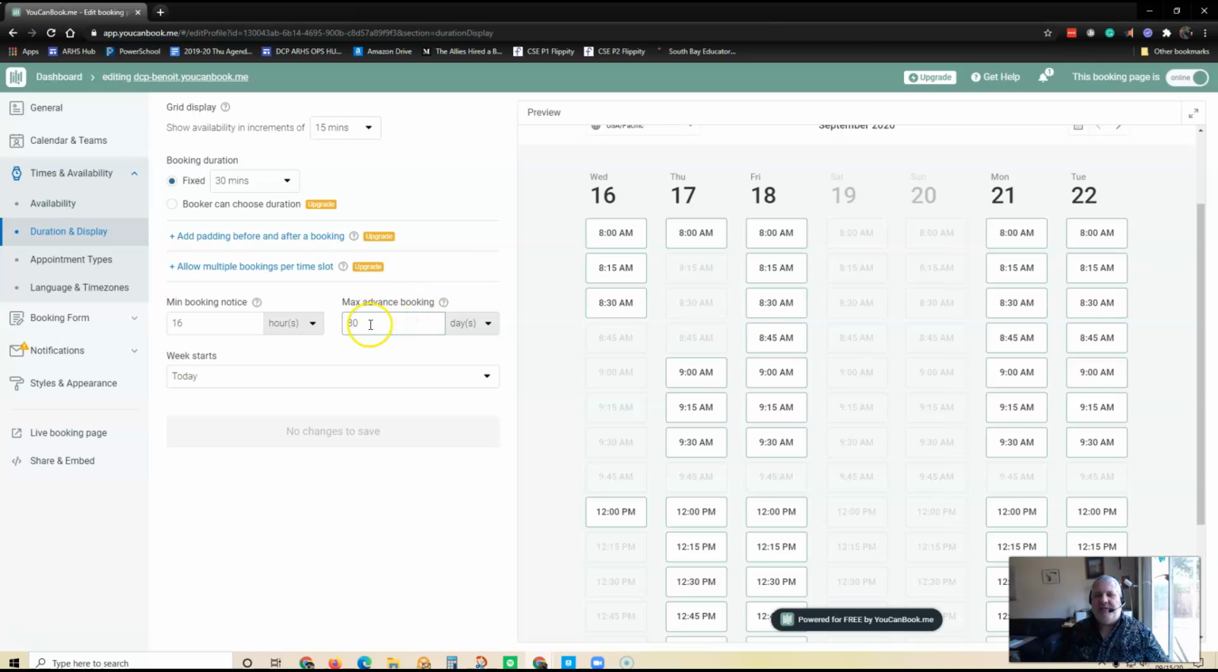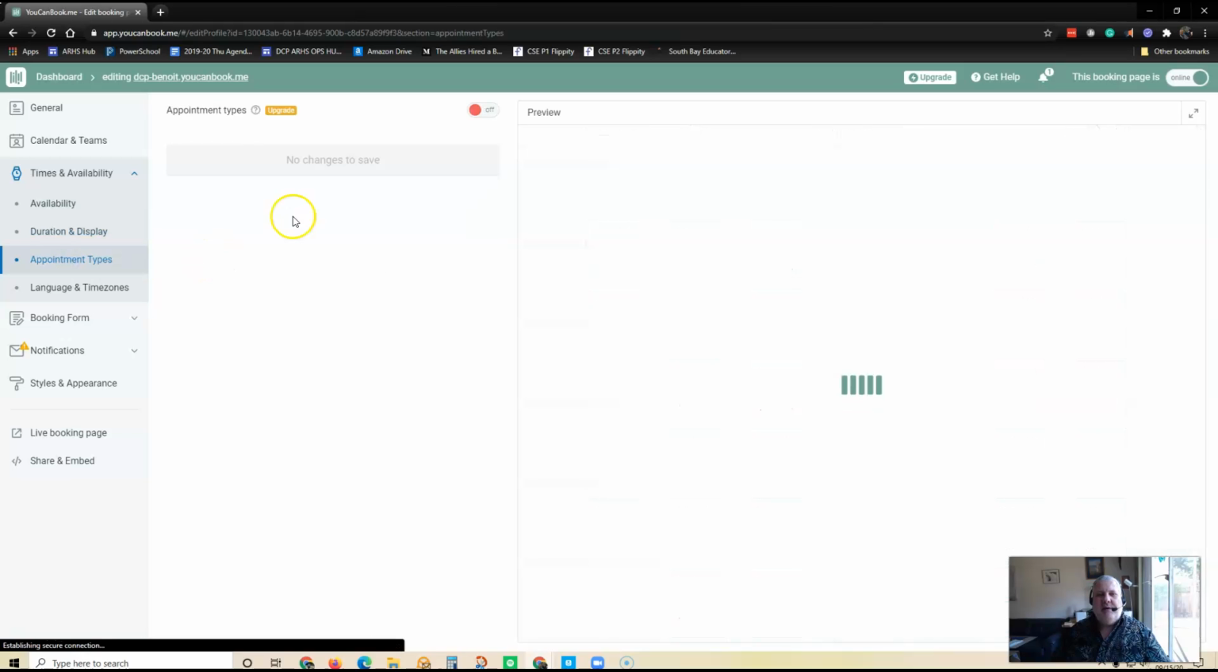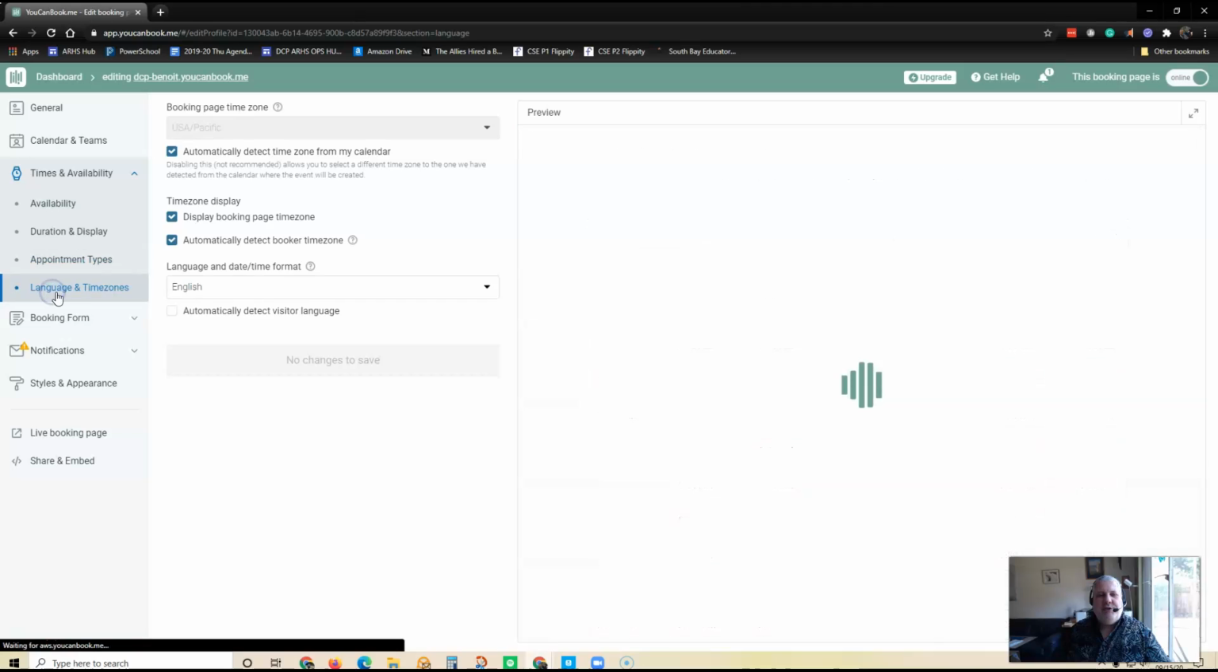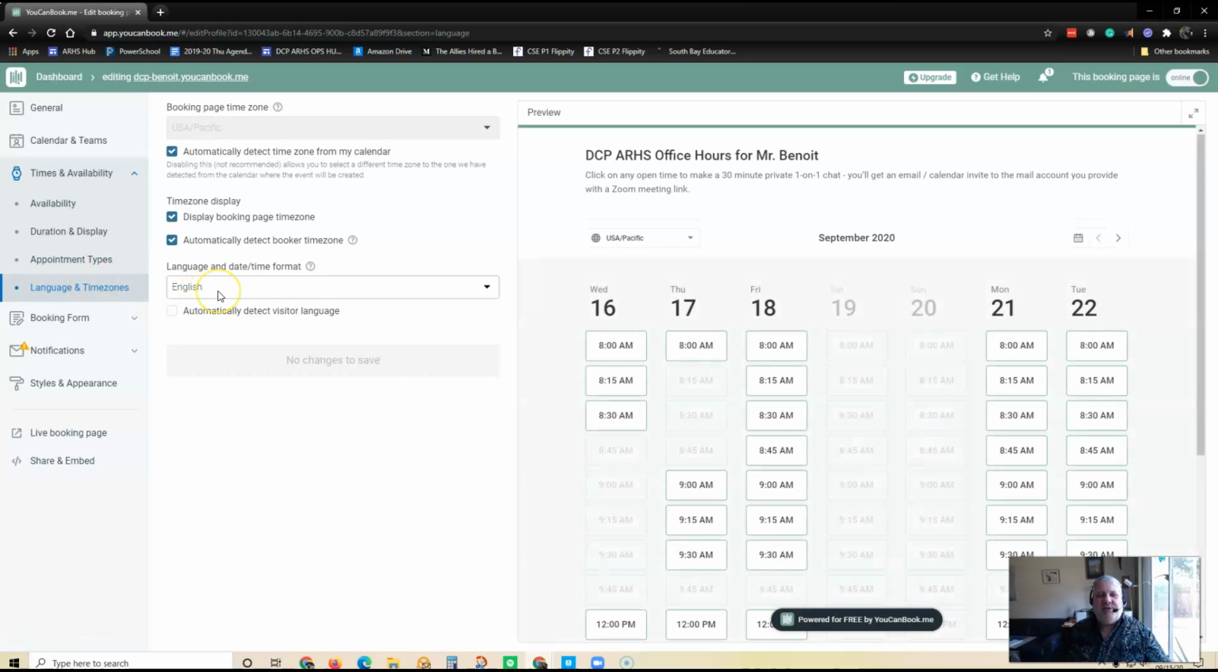and then how many days out can they book something? 30 days is the default. That seems pretty reasonable. Appointment types. These are all upgrade features, so nothing to change there. Languages, you can change it to be from defaulting in English to default in Spanish or whatever you want.